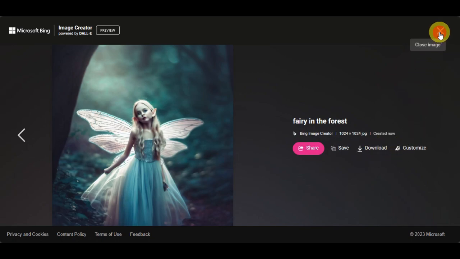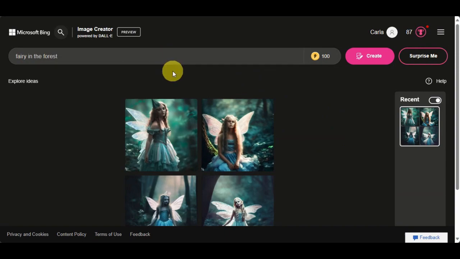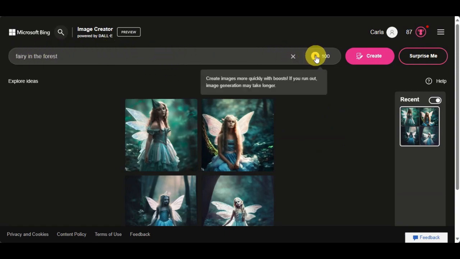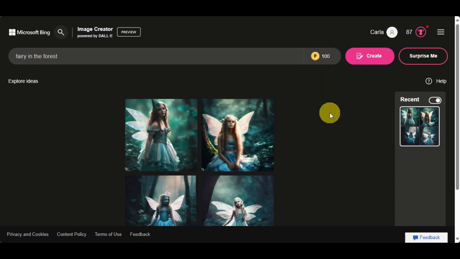So let's try the other features that we have in here. The text prompt feature was here onto the upper part, and this is to create images more quickly. So if you run out of this, image generation may take longer. Now, there is actually a feature that they have in here onto the image creator, which is the Surprise Me. So this Surprise Me will generate prompts to inspire your creativity.